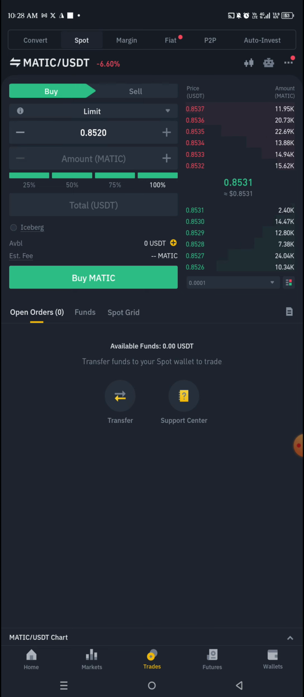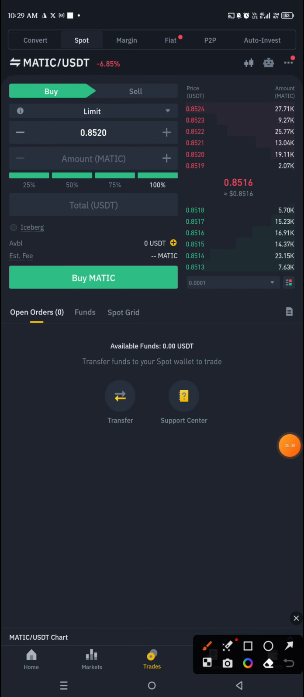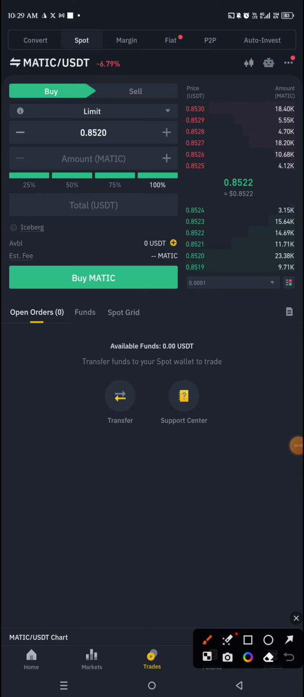And that's what you want to do. So you just click on buy Matic. All right. You click on buy Matic and then you are done. But wait, you might have some little delay because you are using a limit order. All right. If you want your purchase to go seamlessly, almost immediately, you change this limit, that's before you click on buy Matic, you change this limit order to market order.